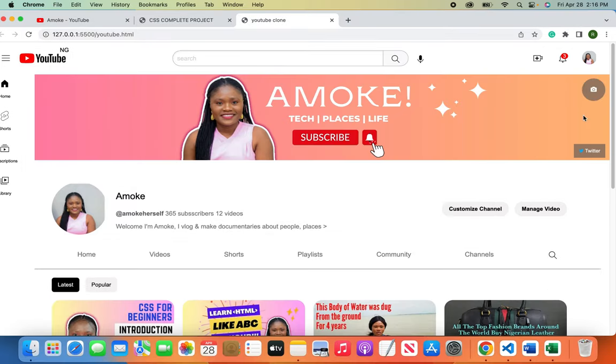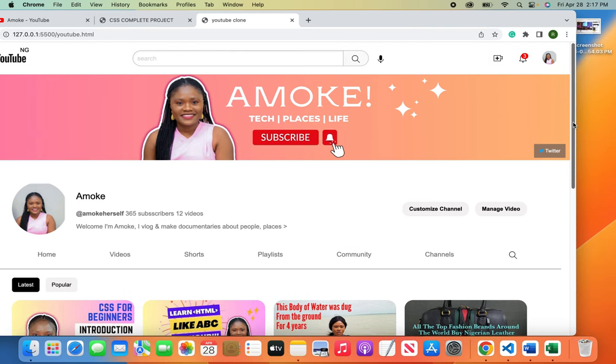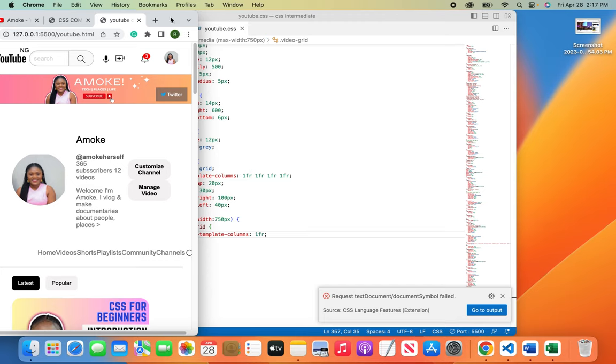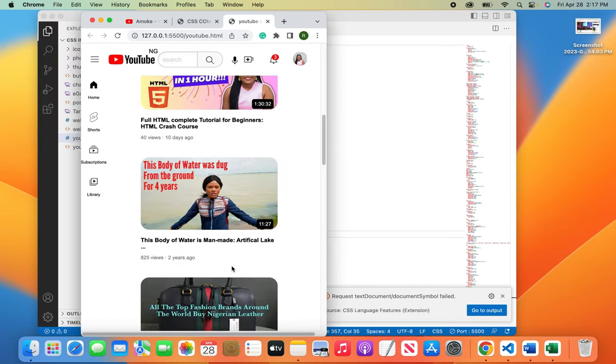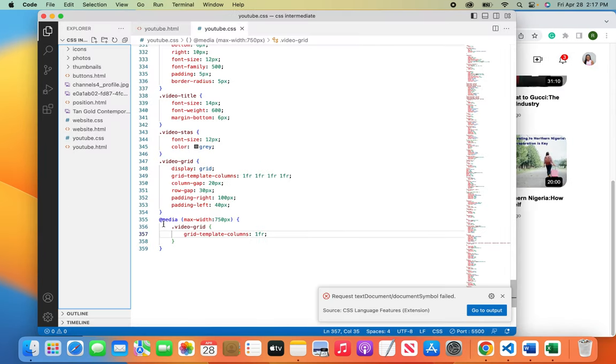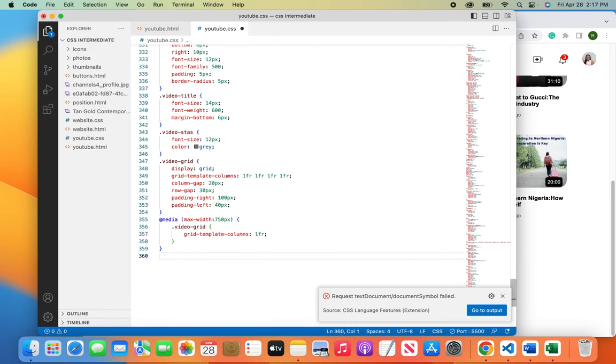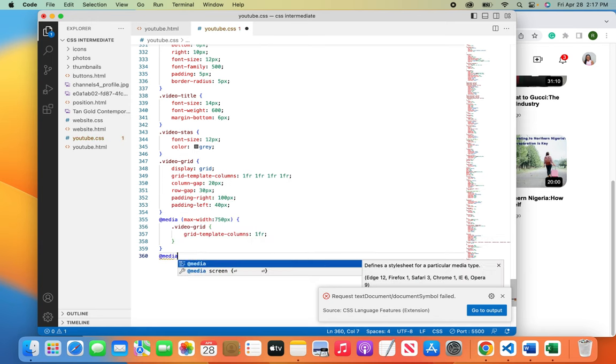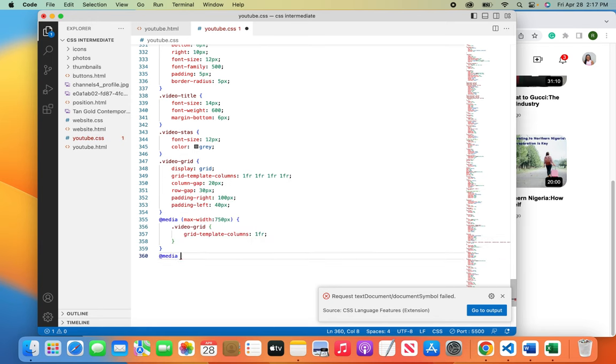So if I come here now and I minimize this, at 0 to 750, if you observe here, I have just one grid, one card on the screen. So that's what that means in our media query. I'm going to do the same. I'm going to call up another media query here, and this time around I'm going to say that from minimum width of 751 to a maximum width of 1000 something, I want it to have two cards on the screen. So I call up my media query here. Bracket. So this time around, I want minimum width.